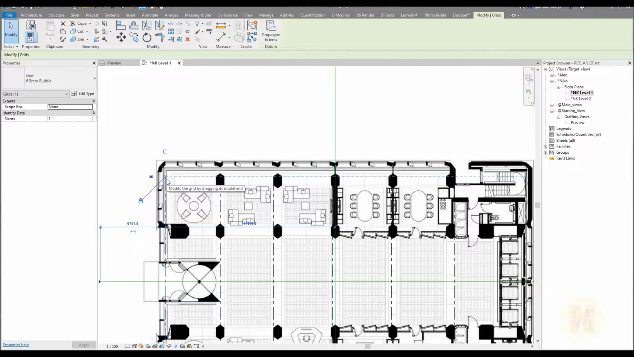Yes, guys, this tutorial is not only for professionals or advanced users, this tutorial is also for beginners. I am trying to cover everything they can see. Okay, let's modify this grid.